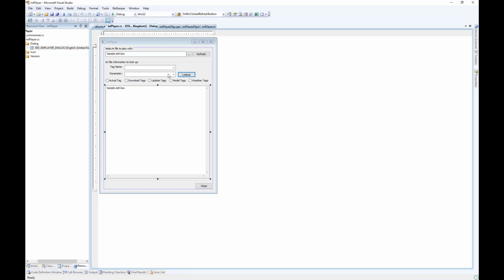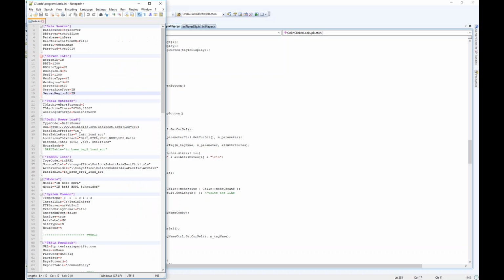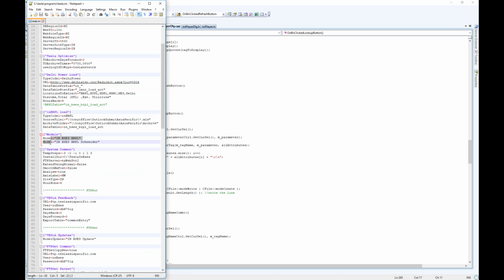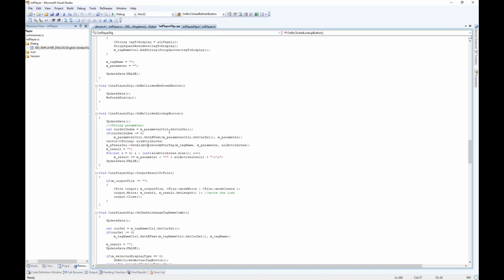So what it's doing is, once we select a tag name and select a parameter and click lookup, it's going to go in here, and there's probably only going to be one matching parameter, but for some tags there'll be multiple. For example, under the models section here, we've got a couple called the same. So if we ask for the model parameter under the models tag, it's going to bring back two things.